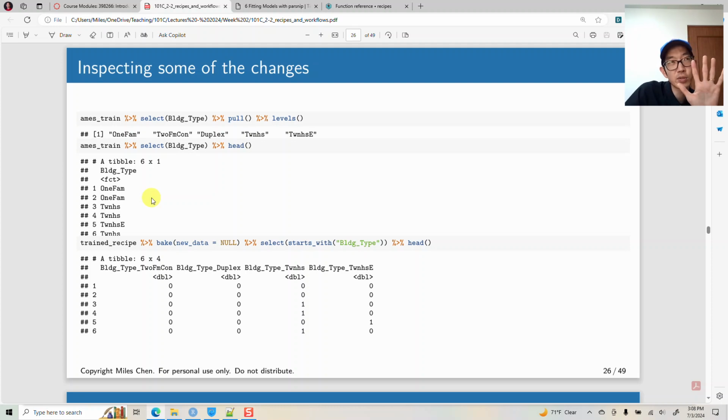If you have 5 categories, you only need 4 dummy variables. So the base is 1 fam. The first row with a 1 family gets a 0 for 2 fam, 0 for duplex, 0 for townhouse, 0 for townhouse E. Which means if you have a 0 for all of the building types, it must be a 1 family. Observation 2 is also 1 family. Observations 3 and 4 were townhouse, so they get 1s on townhouse. Observation 5 was townhouse E, so you get a 1 for townhouse E.